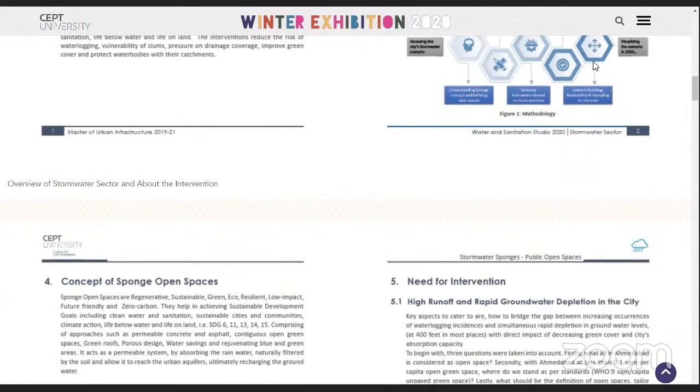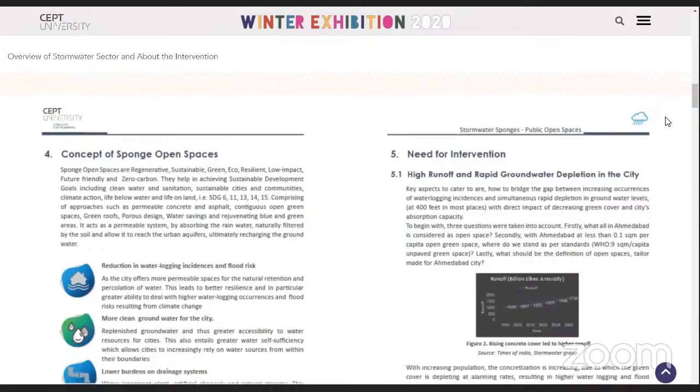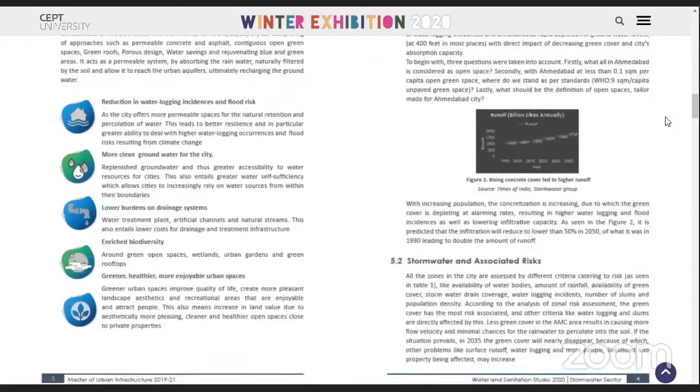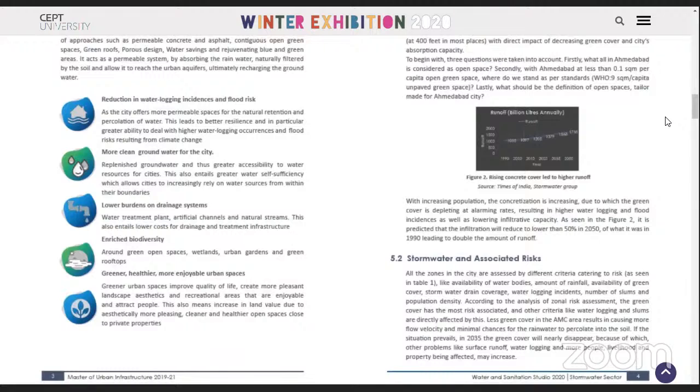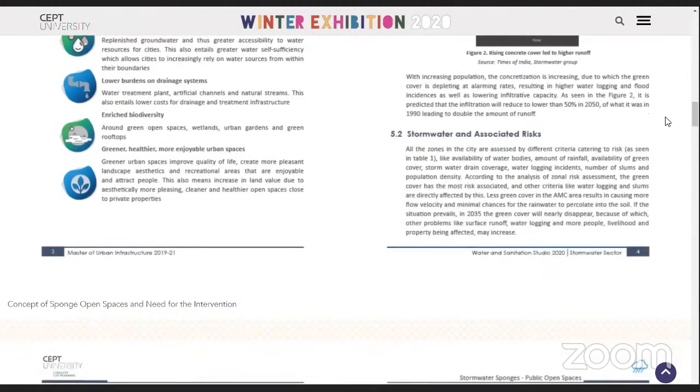Methodology comprised of understanding the sponge concept, defining open spaces, assessing the city's scenario, and selecting sites. Technical interventions were based on good global practices. Implementation was done through phasing, financing, and institutional layouts. And lastly, scenario building, replicability, and upscaling to the city scale for eventually visualizing the scenario in 2050.